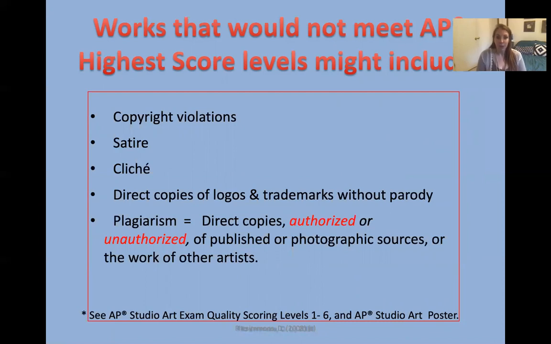Plagiarism is direct copies, authorized or unauthorized. So if you get permission from an artist to copy their work exactly, it still is not okay for the AP portfolio. So make sure that you are using your own stuff and that you are following the 80% transformation rule.